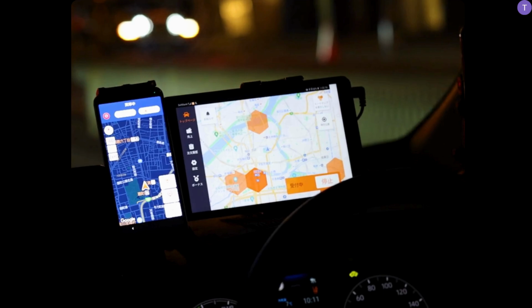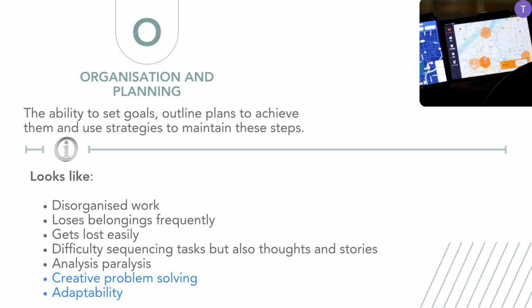So it's about really being able to map that task, map how long it's going to take you. So time awareness plays quite a big role here as well, and being able to understand what tools you need, what actions you need to take, and in what sequence you need to take them. So it's defined as the ability to set goals, outline plans to achieve them, and use strategies to maintain these steps. It's pretty self-explanatory, this one.